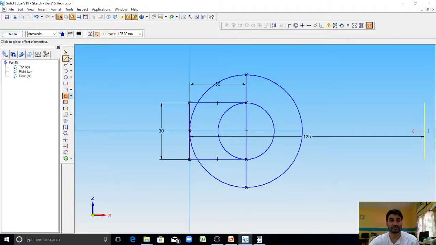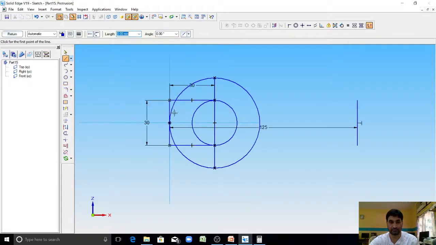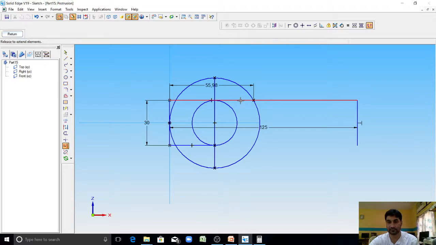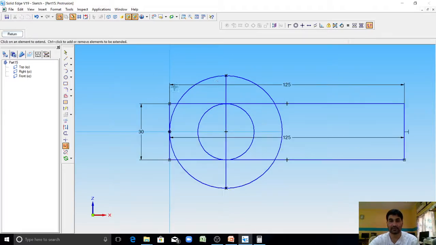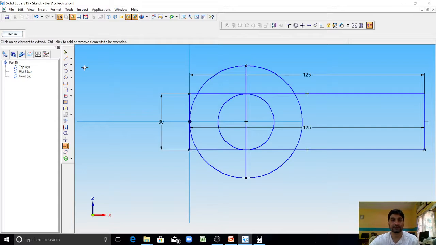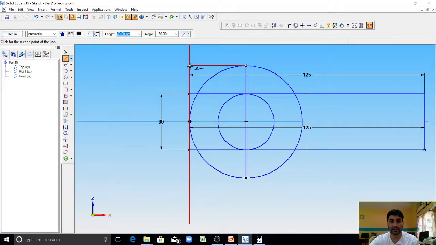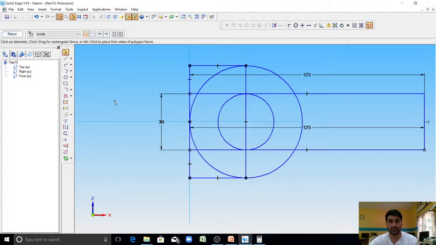So now you extend this line here. Similarly, now from this end I draw a right line. Similarly here from this end draw a straight line. We can connect this, and from this end we connect this. Now you remove the unwanted line using the trim option. This is not required. This is not required.